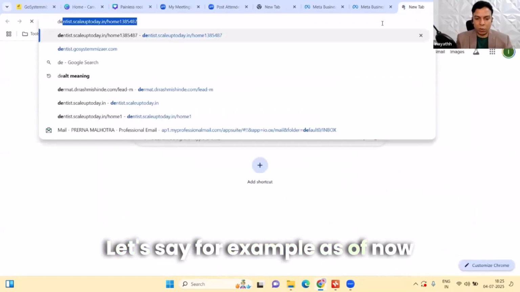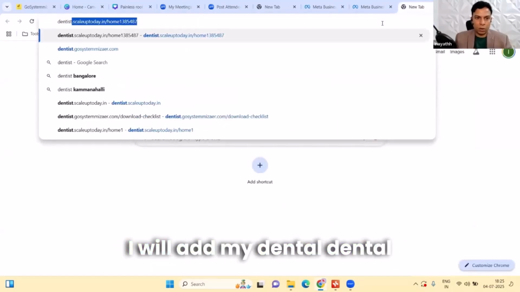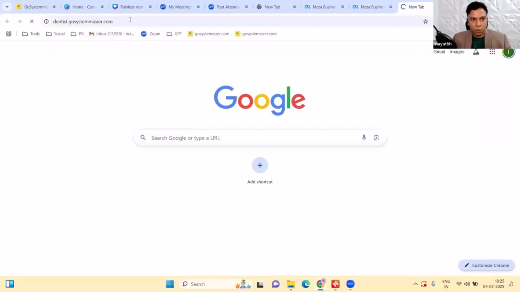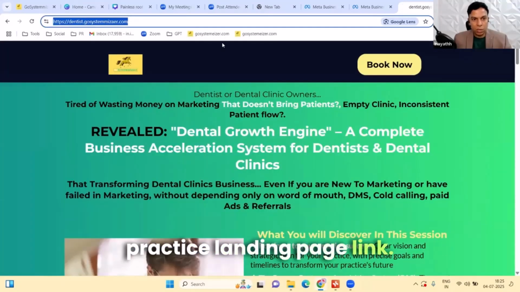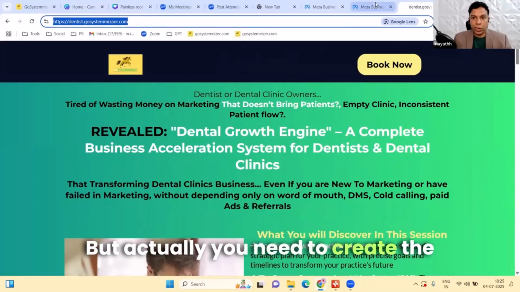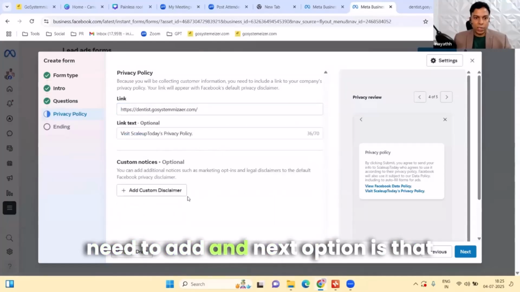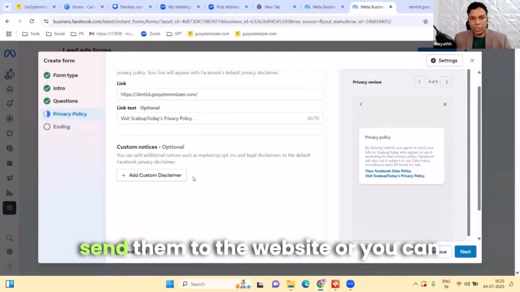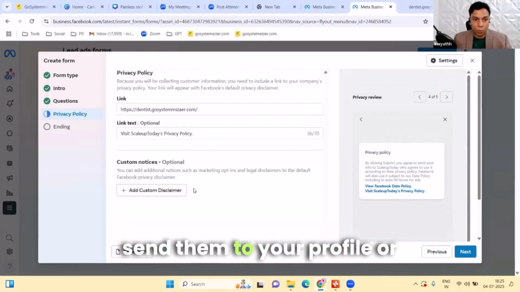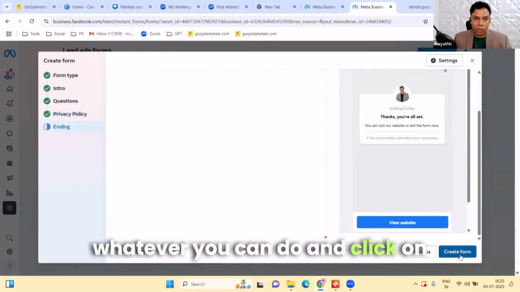Let's say, for example, as of now, I will add my dental practice landing page link. But actually, you need to create the privacy policy link and add it. The next option is that, whatever you want to choose, you can send them to the website, or you can send them to your profile, and click on next.